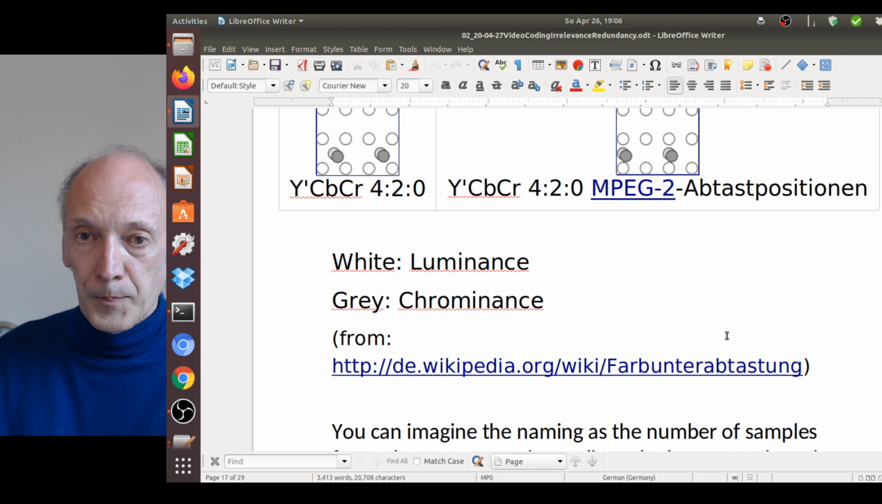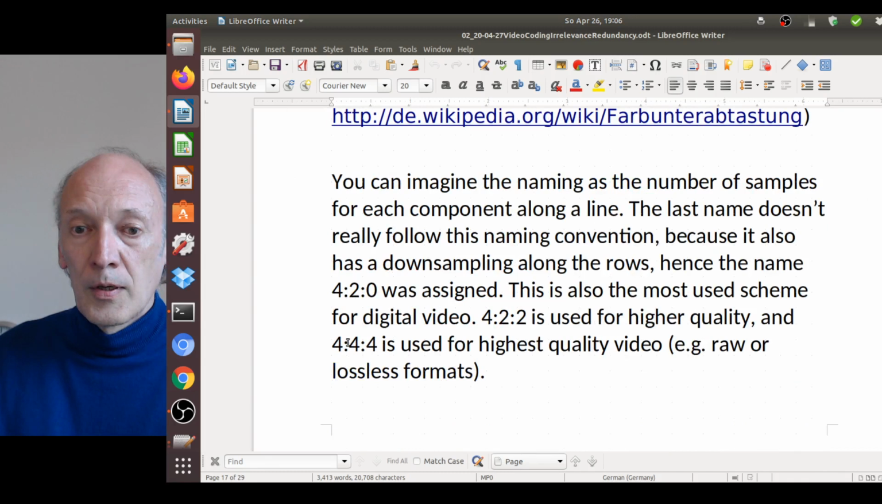I have this from this Wikipedia page. So 422 is used for higher quality of video, for instance in studios. 444 is used for highest quality video, for instance raw or lossless formats. And when we do compression, it's usually 420. And this 420 means we have a factor of 4 reduction in the number of pixels for the color components.